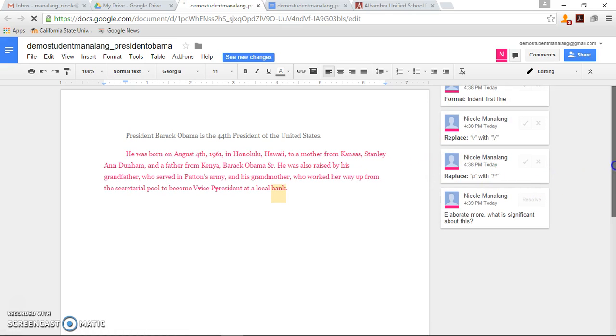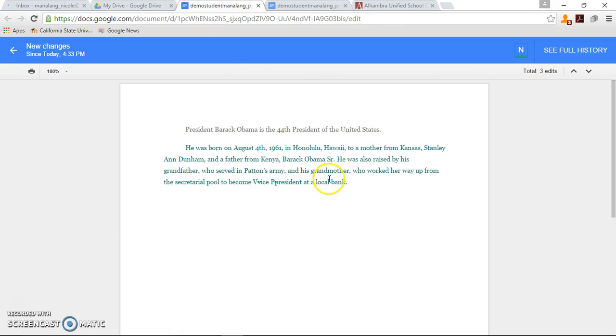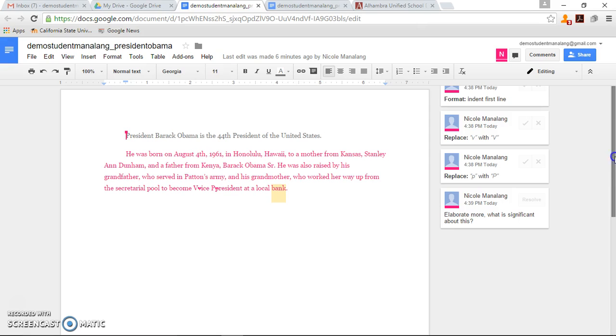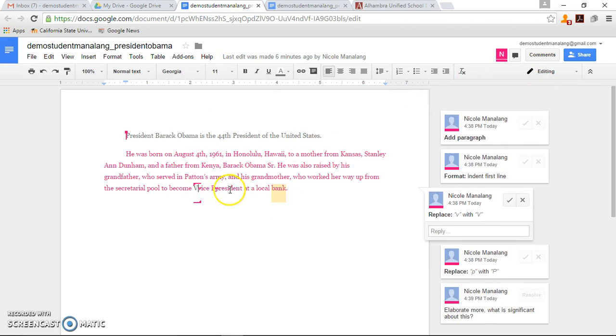And I'm going to get all of these suggestions. And when I click over here, I'm going to see new changes. And these were the changes that were made, and it's telling me what was given. This is the person that made the changes. And once multiple people start working on a document, then multiple icons are going to show up. But it just shows what changes were made and whether or not I want to do those.